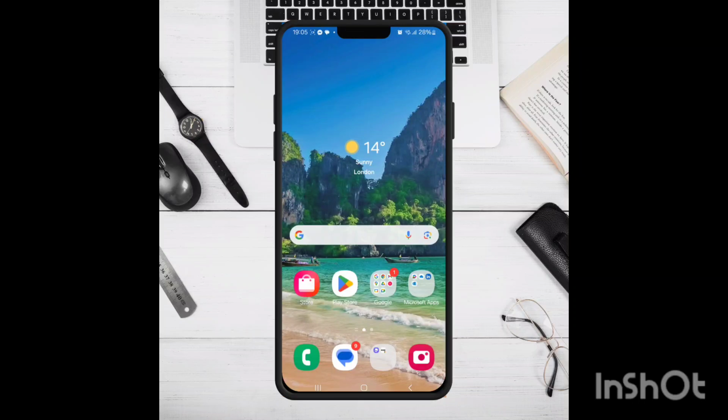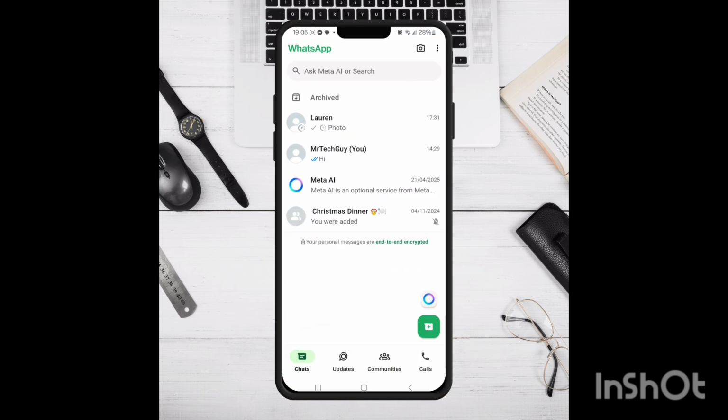How's it going? In this video I'm going to show you how to make text bigger in WhatsApp. So open up WhatsApp and in the top right select the three dots and then come down and open your settings.